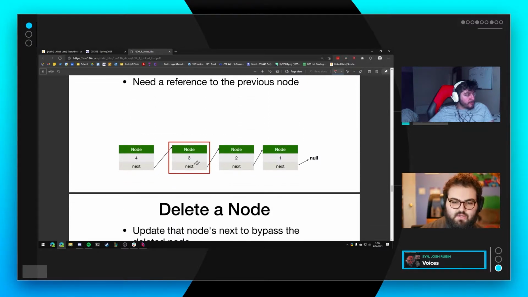If we want to delete a node, it's super simple. We basically just say, hey, remember you said that this was the next node? Yeah, nah. We're just going to go around this to here.